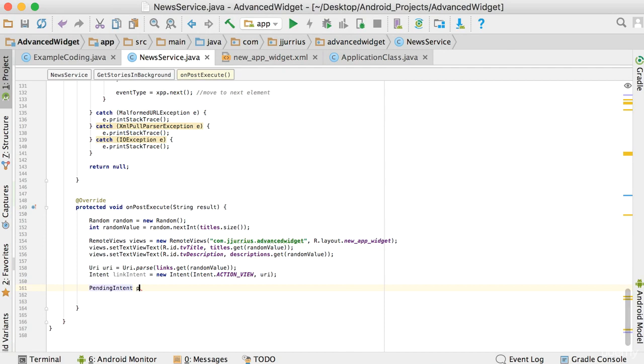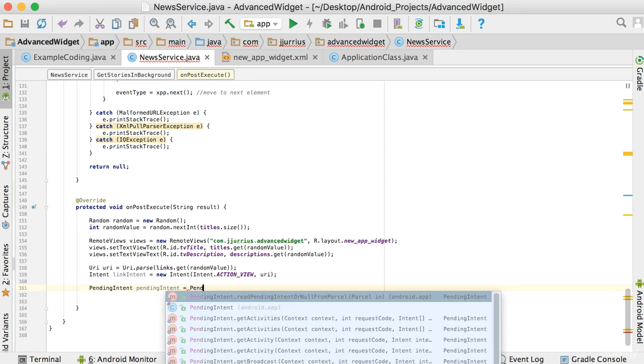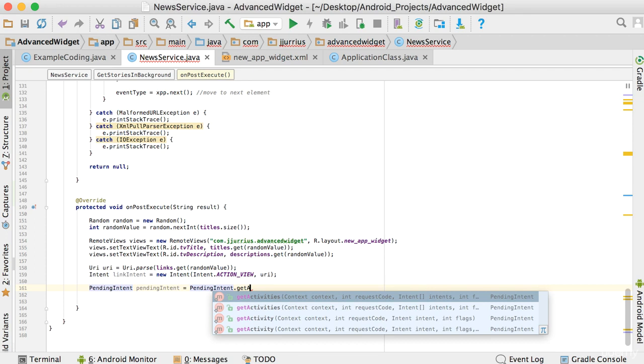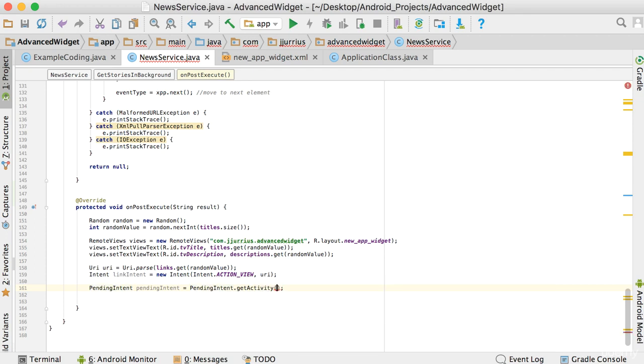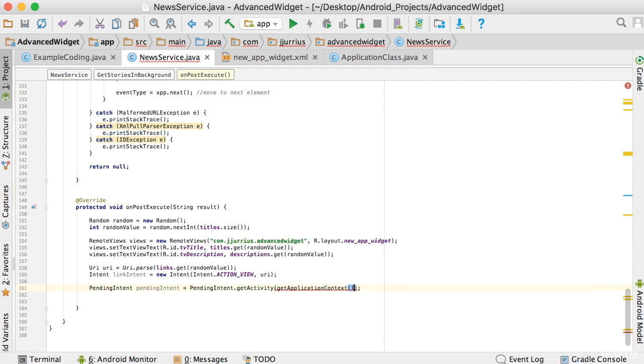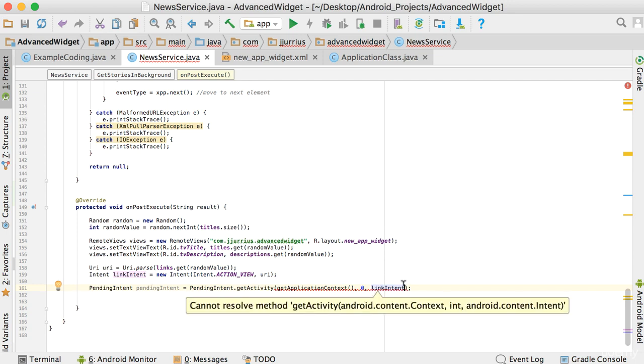So let's just set up the pending intent quickly. I'm going to say pending intent, let's just call it pendingIntent, equals PendingIntent.getActivity. In the getActivity, we're going to have to get the application context there, so the context first. Then the second argument, a unique ID for this pending intent. And then we're going to pass in the link intent. So this is what the pending intent should do when it gets activated. It should activate the link intent.